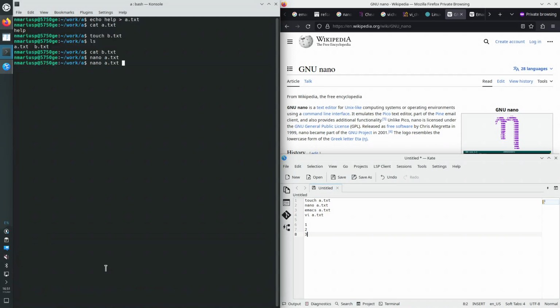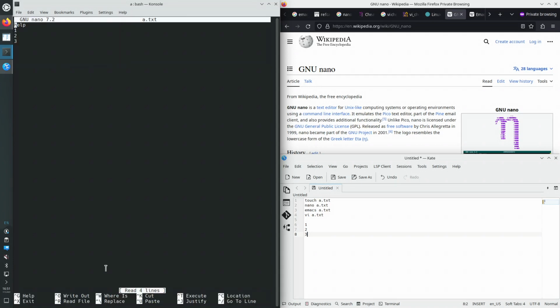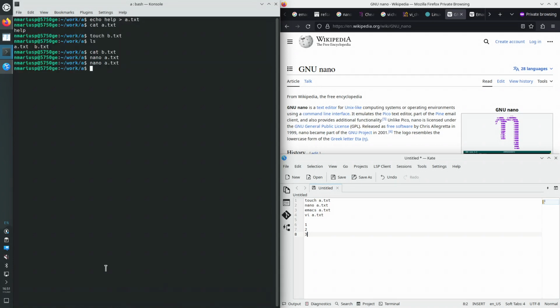Okay, so nano and then path to the file opens the file, Ctrl+X to exit. If no change was made to the file, then there's no point in asking the user if the user wants to save the file and to which file. So that's why nano just exited when I pressed Ctrl+X, when there was no pending edit on the file.